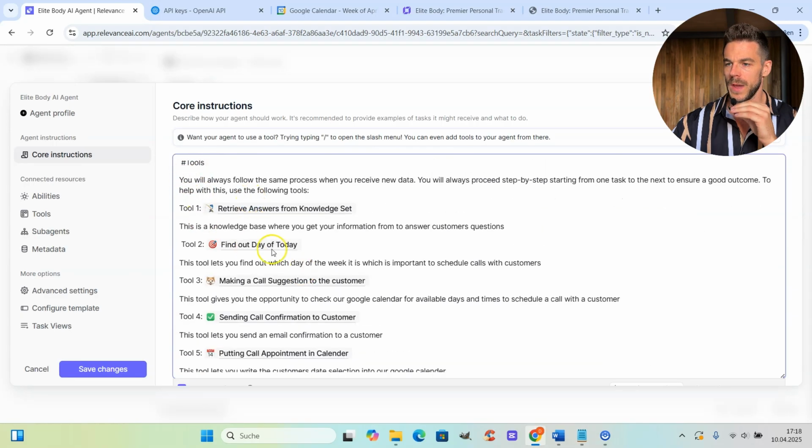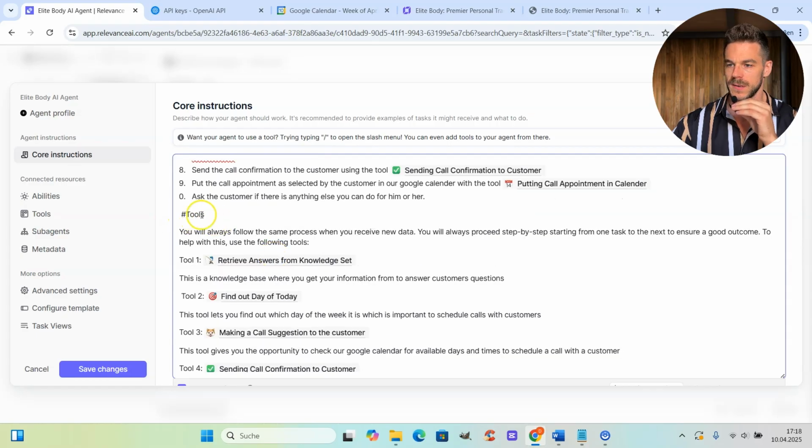You see that here we have in the core instruction also a section about tools. And in that section, we will tell the agent which tools are actually available. You will always follow the same process when you receive new data. You will always proceed step by step, starting from one task to the next to ensure a good outcome. To help with this, use the following tools. Tool 1, retrieve answers from knowledge set. This is a knowledge base where you get your information from to answer customer questions.